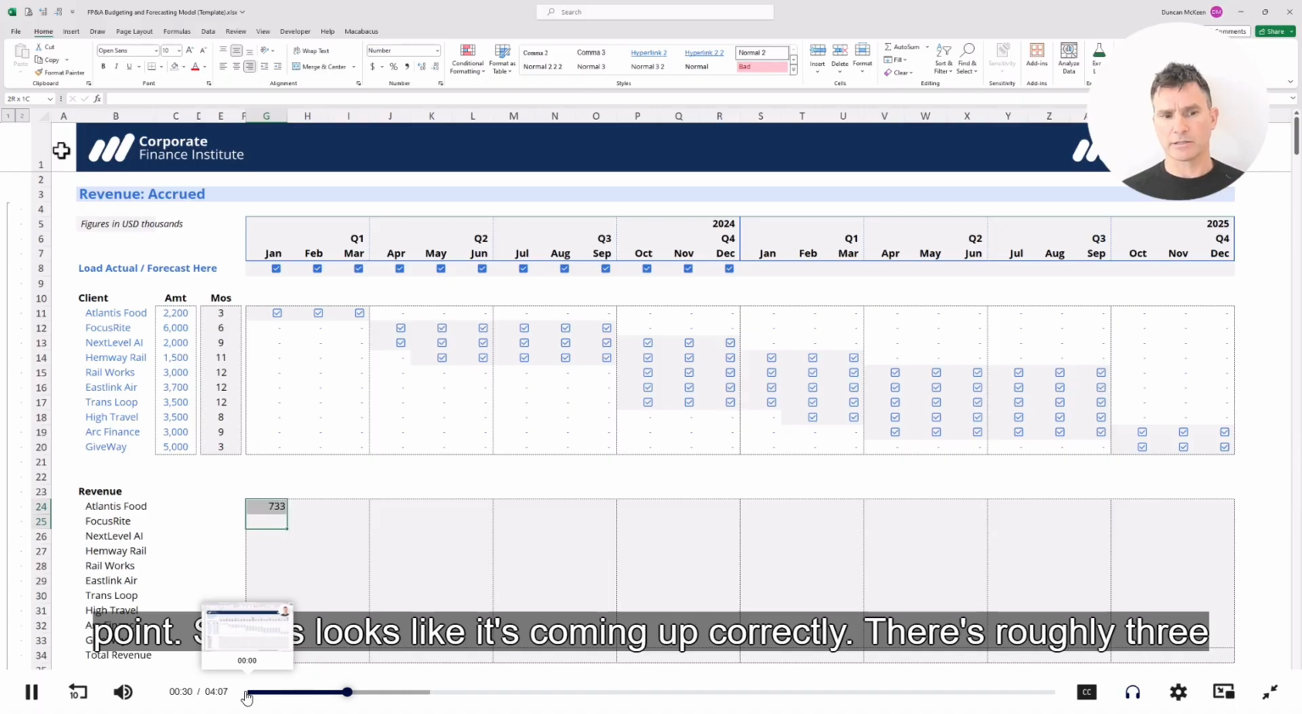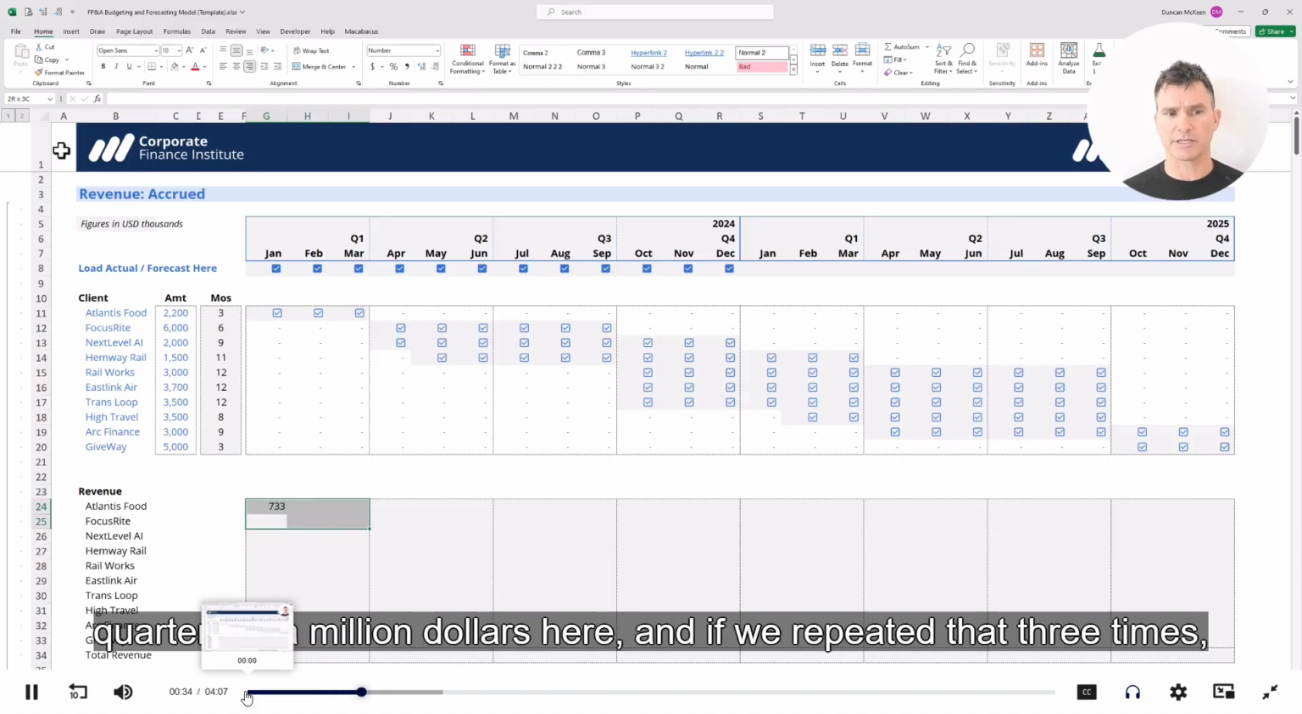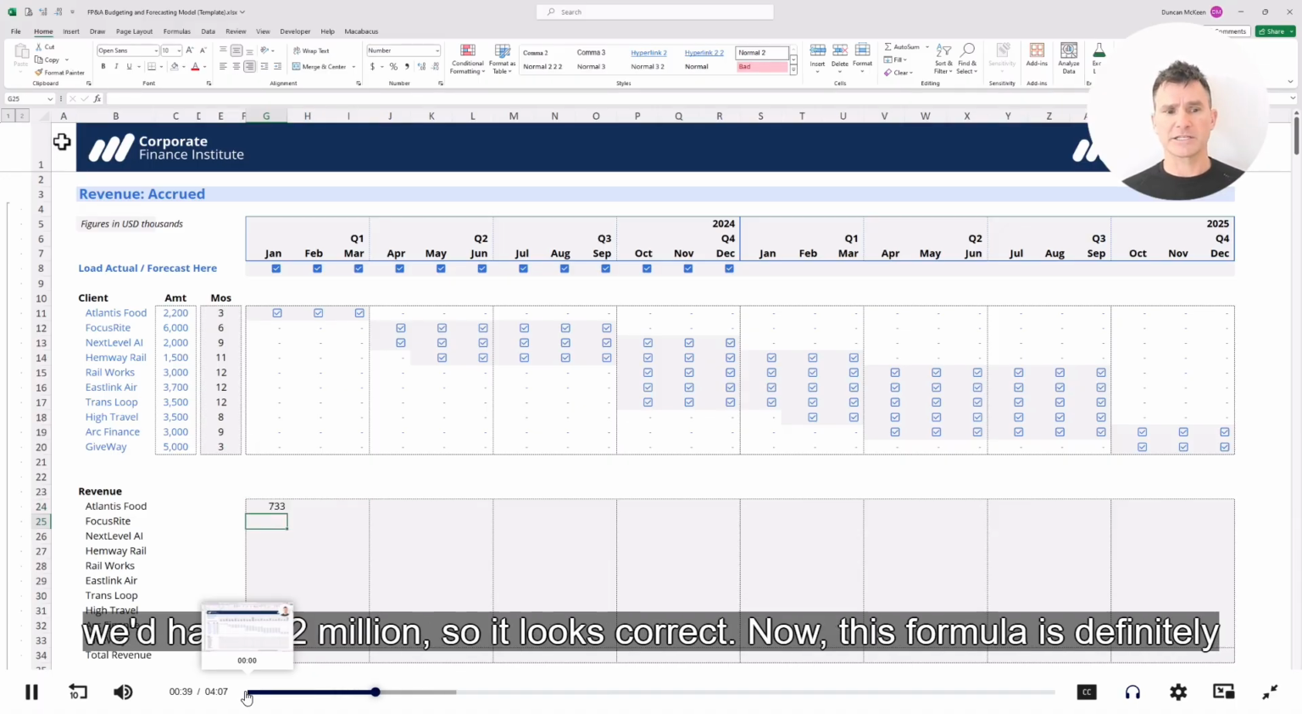So this looks like it's coming out correctly. There's roughly $750,000 here, and if we repeated that 3 times, we'd have 2.2 million. So it looks correct. Now this formula is definitely not ready to copy.